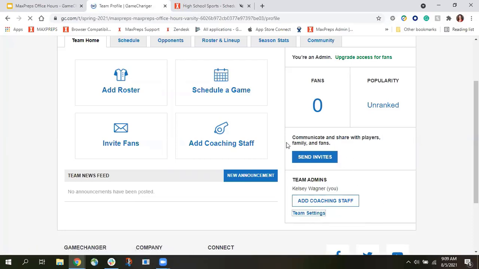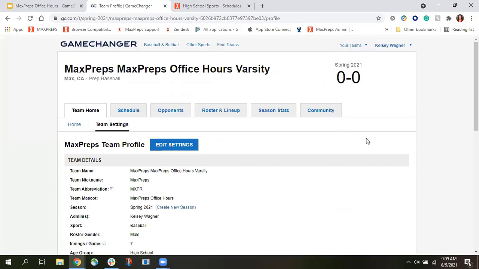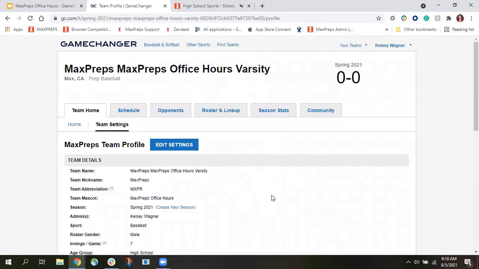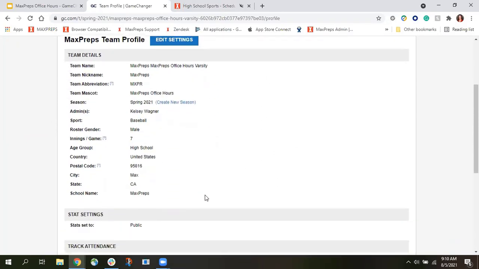If you click on team settings, this page should look familiar from the slides that we just covered. This is your team settings page. If you are having trouble seeing your stats come over at all, you may want to check to see that your team is turned on in the correct season. So this upcoming season will be, if you're in the fall, fall 2021. If it's spring, it'll be spring 2022. So this is the team from this previous year of spring 2021.